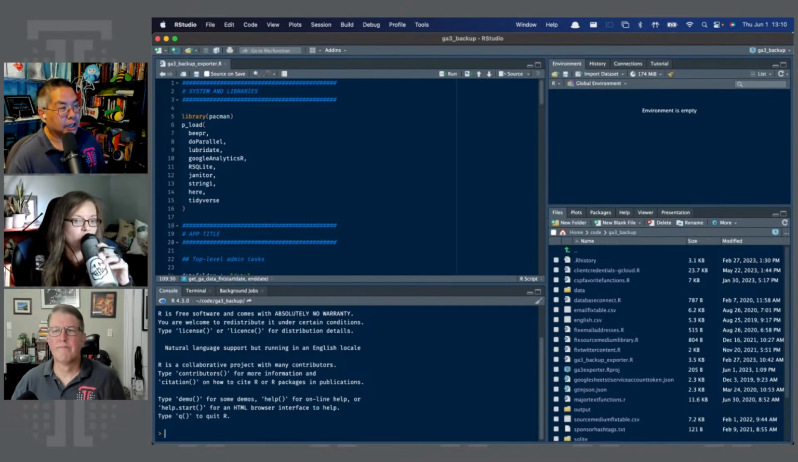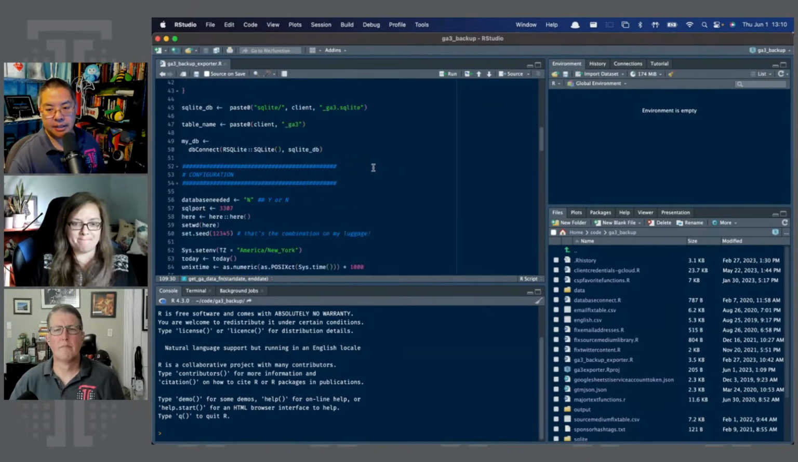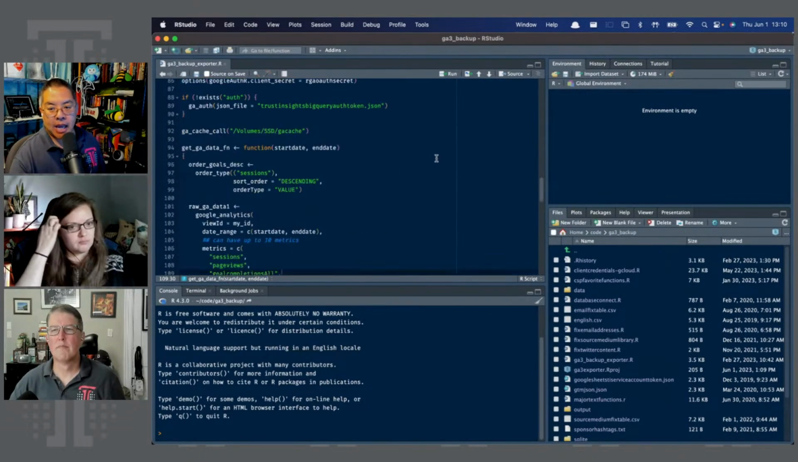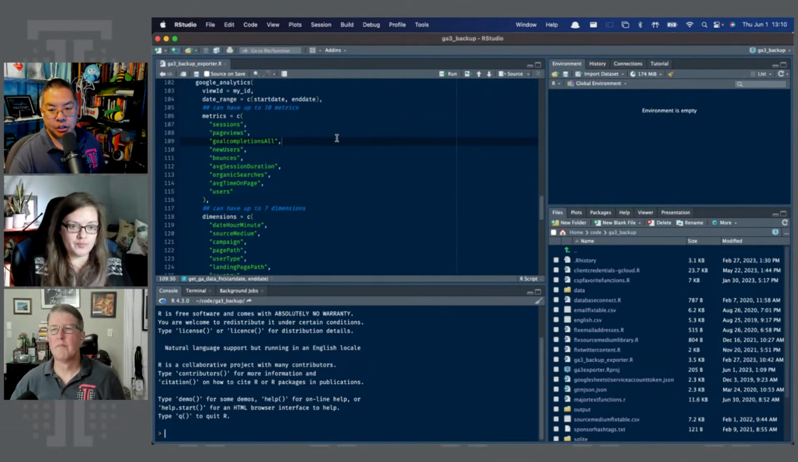You would be asking the Google Analytics API for specific information. So this is an R script that we write. This is actually a data exporting facility. And what we've done is you're allowed to choose up to 10 metrics and 7 dimensions to export.